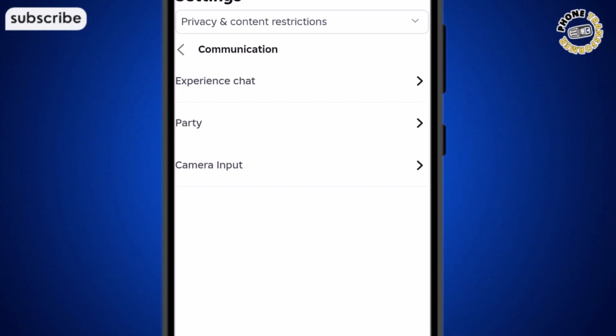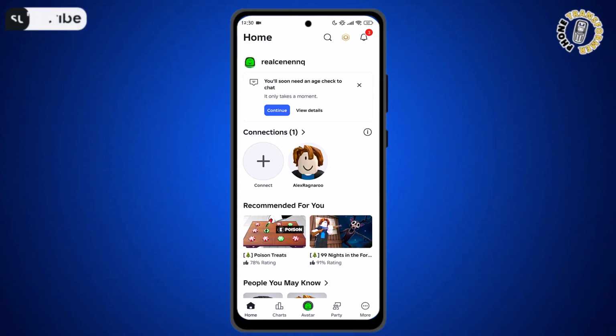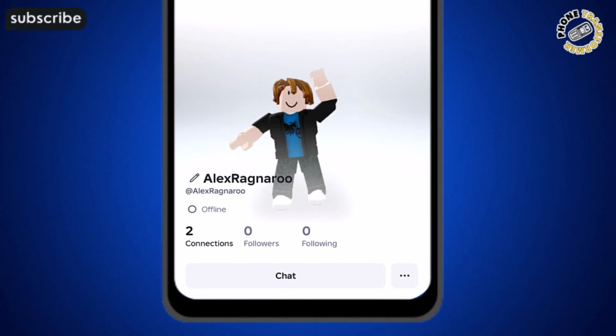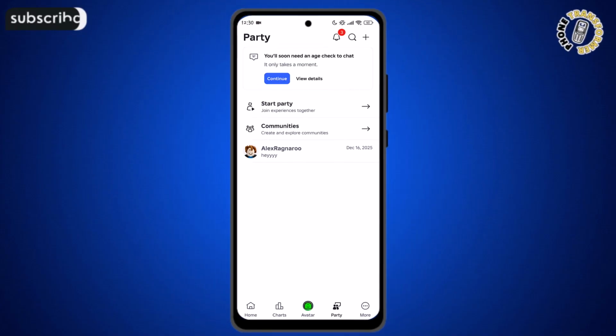Step 2. Go to the home screen of the Roblox app and locate the profile of the person you want to message. You can do this by hovering over their avatar or tapping their profile circle. Step 3. Tap Chat on their profile page to open the messaging window.